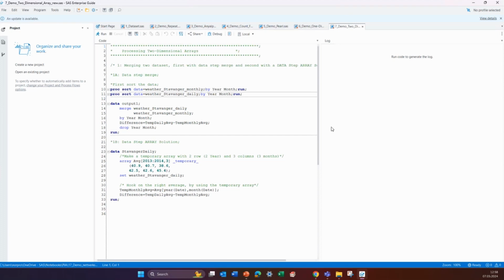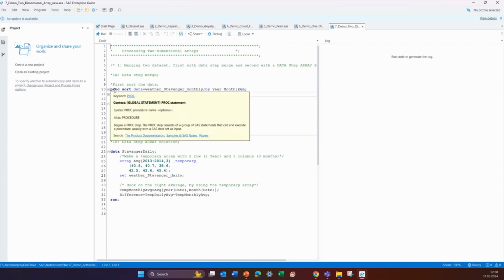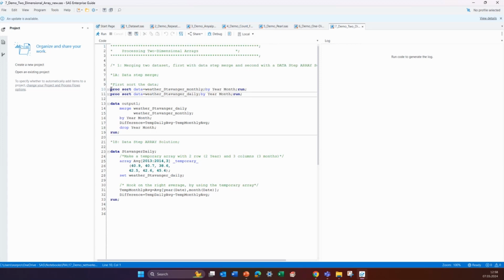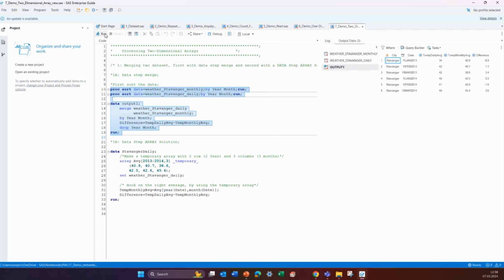I just want to show you a 2-dimensional array as well. If you have done that without using an array, you probably know this code. You first sort 2 different data sets, and then you use merge to merge those data sets together. It's the data with weather information daily and monthly. And then I also calculate the difference between the daily average and the monthly temperature. So this is done like that by using proc sort and data set.